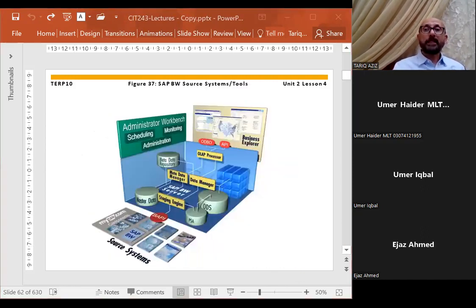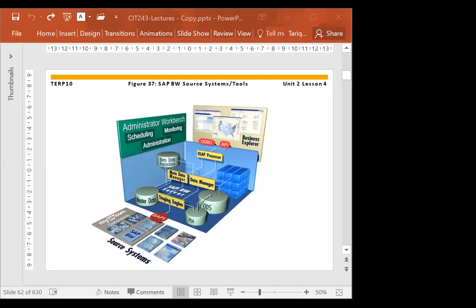Another interesting slide from SAP. If you see here, these are the source systems. This is the Administrator Workbench. It allows the administrator to control, monitor, and maintain all data procurements. So we are purchasing data from the OLTP systems, getting data from OLTP systems. That is what Administrator Workbench is managing.